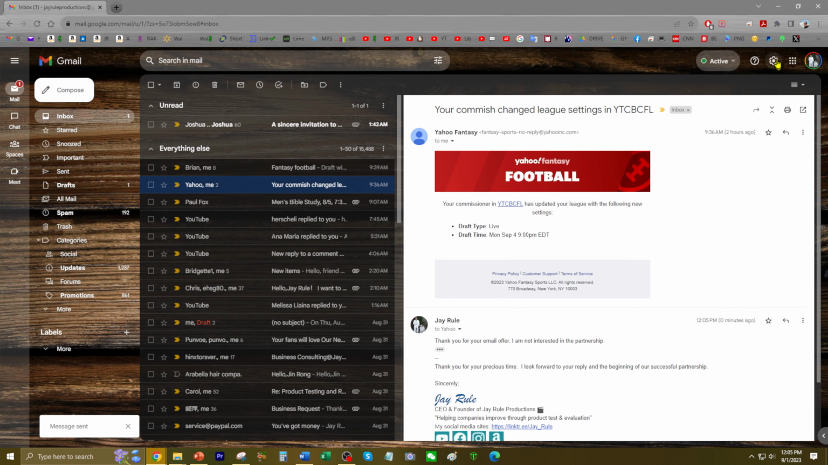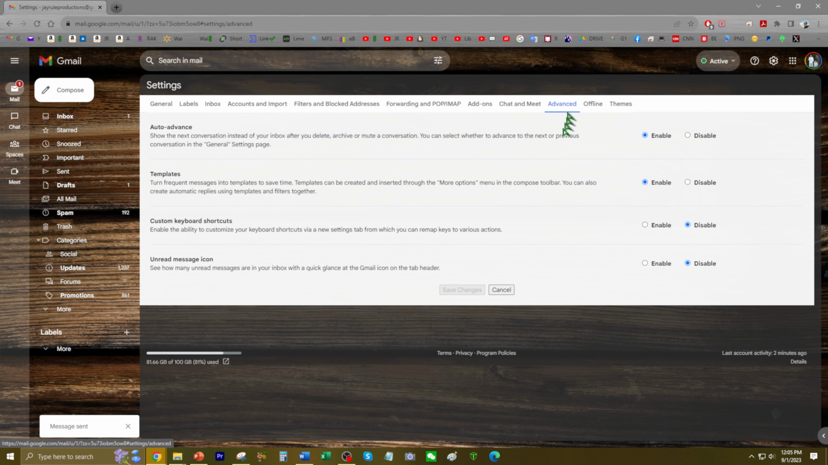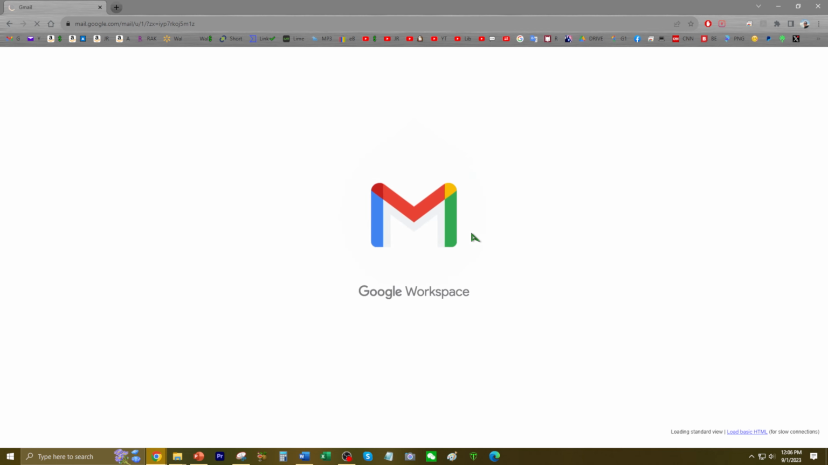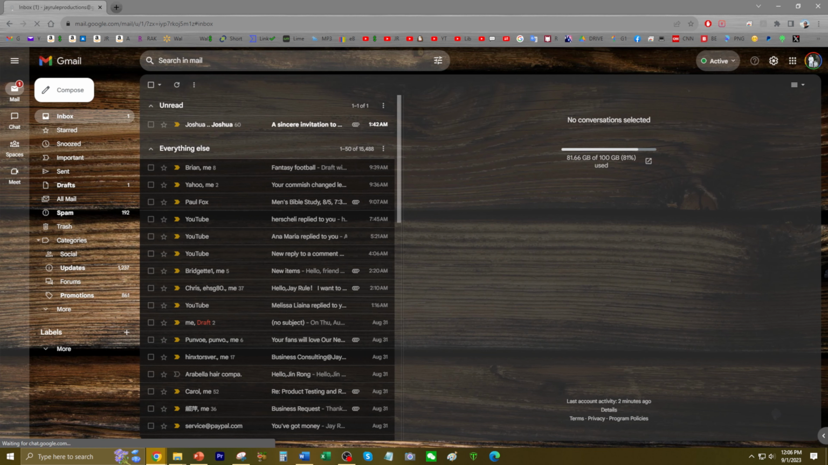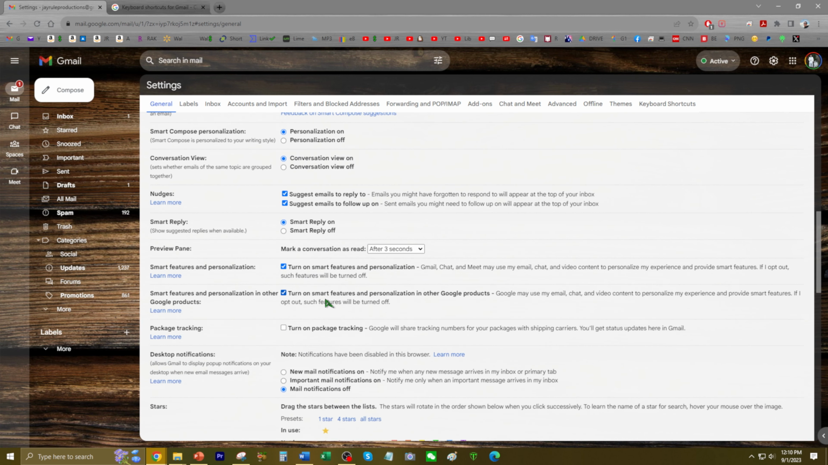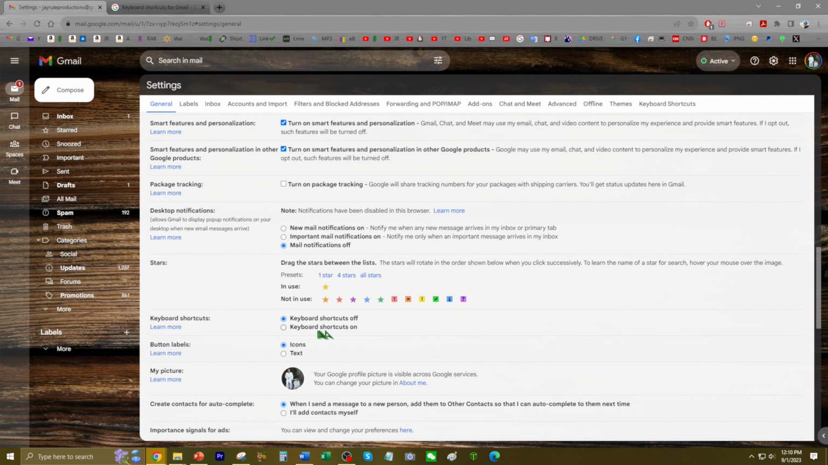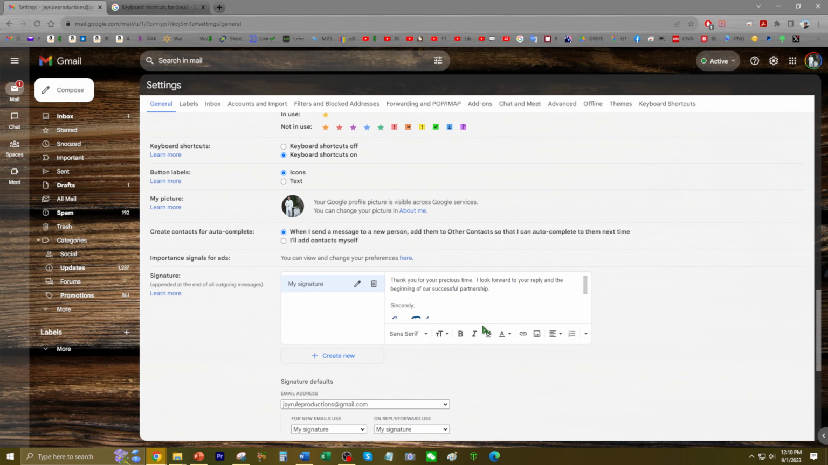Now we get to the third option of advanced features. Oh, this would be fun. Custom keyboard shortcuts. Enable the ability to customize your keyboard shortcuts via a new settings tab from which you can remap keys to various actions. Let's go ahead and enable that. Click Save Changes again. It's going to do a quick refresh. Once again, we have to go back to the General tab and turn it on. It should be near the bottom. It says keyboard shortcuts on. Once again, don't forget to click on save.